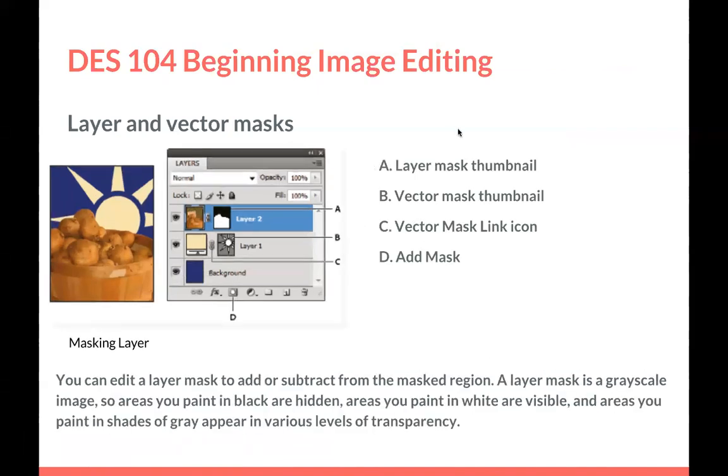So this one right here is a layer mask thumbnail. This one right here is the vector mask. So they use a clipping path on this one. And then this right here is the vector mask link icon. So you can see the little chain connecting the two. And then this button right here is the button that adds the mask.